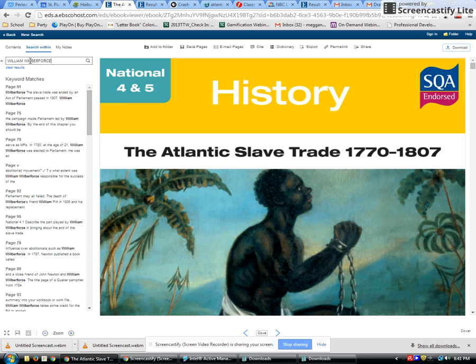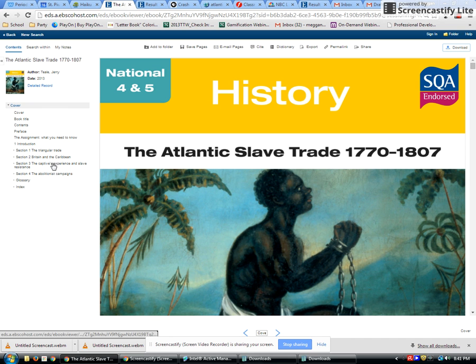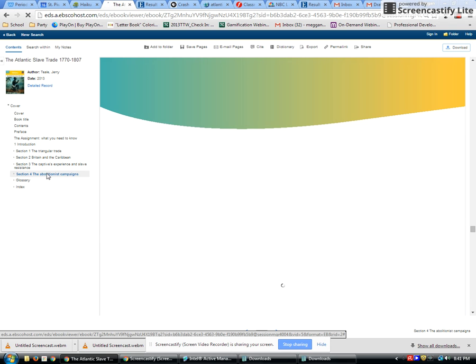Wilberforce. Let me see if he's even in this book. Okay, William Wilberforce is in this book. So if I wanted to do something about William Wilberforce, because I find him very interesting, this is how I would start. I wasn't sure if I'd find something, but you can see he's running all through this book, on pages 75, 78, 91. So I'm going to come back to my table of contents to see which chapter that is in. It's probably the abolitionist campaigns. And I'm just going to read that section.